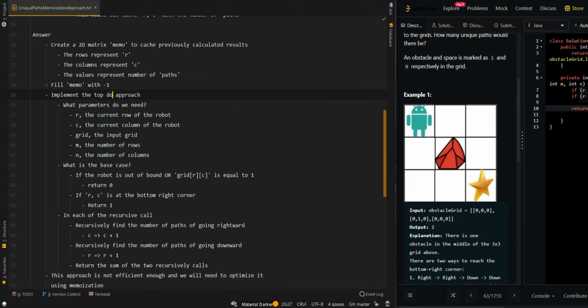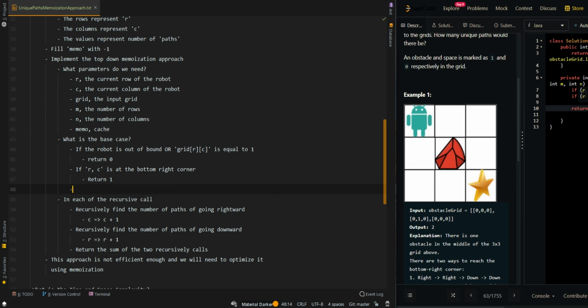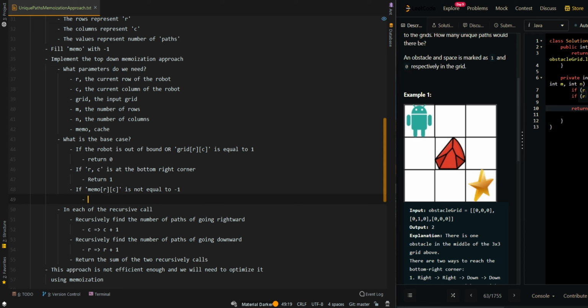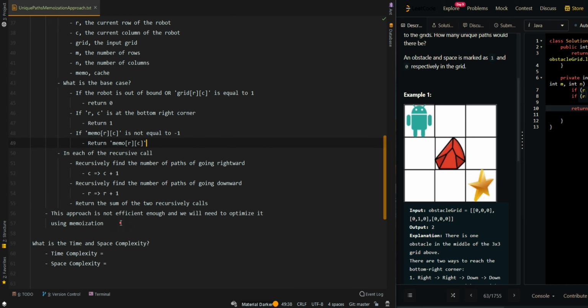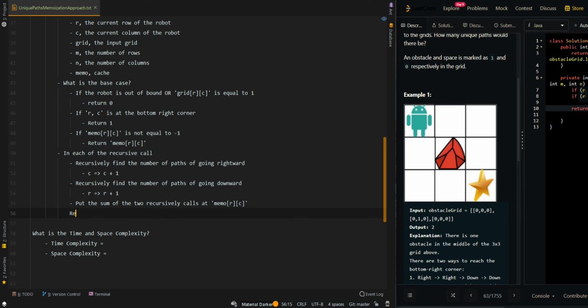So we're going to implement the top-down memoization approach. Then we pass in our Memo, so it's a cache. Now what's the base case? If Memo RC is not equal to -1, which is not equal to the default value, that means we have already found the number of paths for the current cell. We do not need to calculate it again, so we can return Memo RC. Then we need to cache this. So we're going to put the sum of the two recursive calls inside the cache, and then we can return the result.